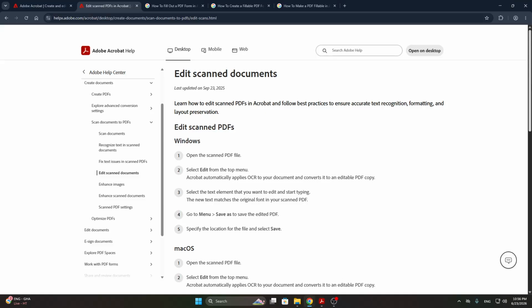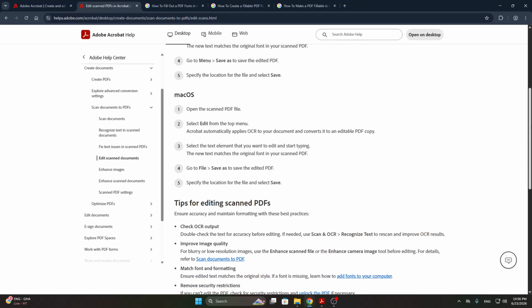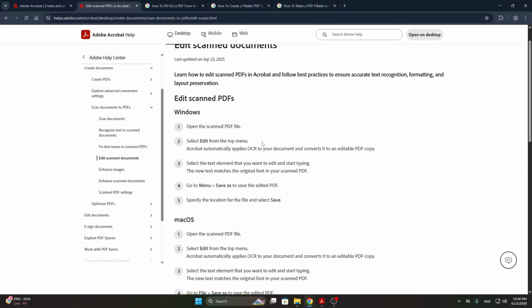Then you can go to this article and follow the step-by-step for yourself for your specific use case to take a look at how to use your scanned PDF file and edit it.